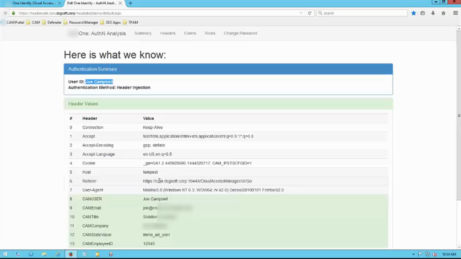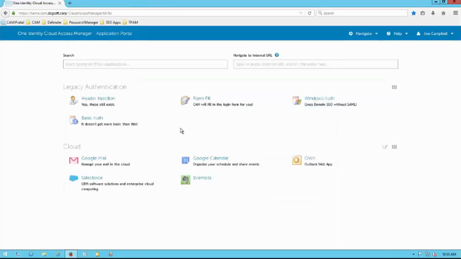You don't need to write that code. It's just like federation if you think about it, where a SAML token can contain a subject identity, which is Joe Campbell, and the list of attributes are essentially what I'm doing here, right? So again, in this example, header injection, not too common these days, but we still run into it on a fairly regular basis. Something a lot more common is the notion of form fill.